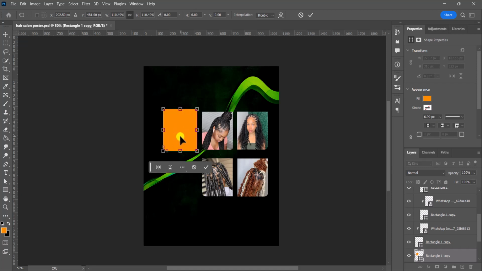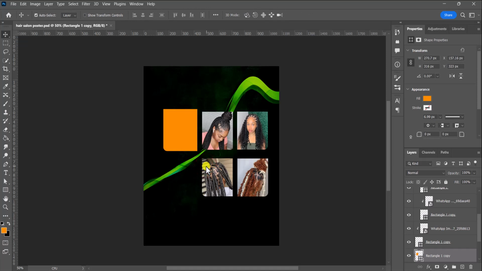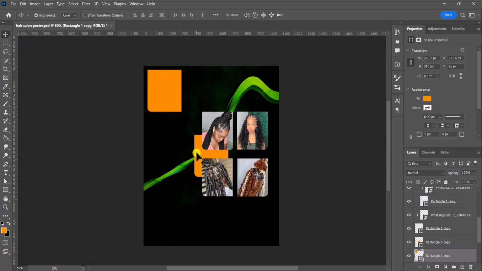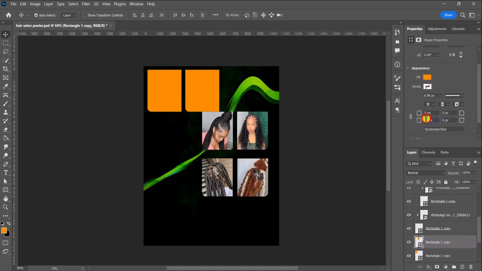After doing this, I'm going to grab another one, like this very one. Control C, Control V. Just place it up here so we can work freely. I adjust this round one right here. Come here again. 0, 30. Good. Now I am going to join the two. Come closer. Come closer.